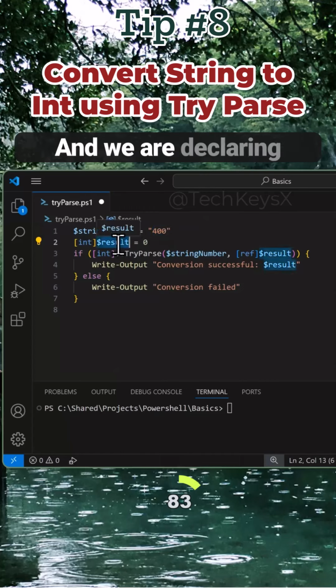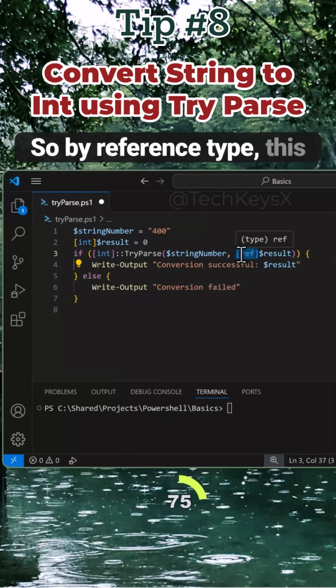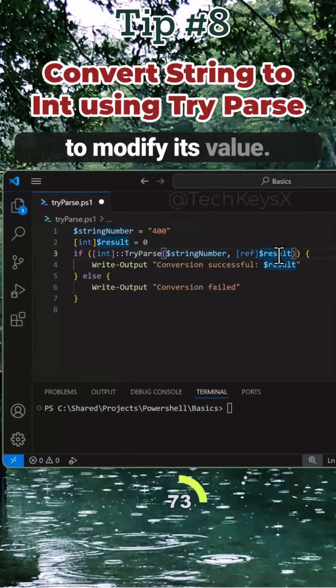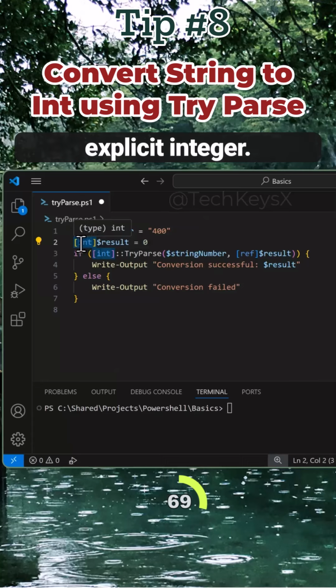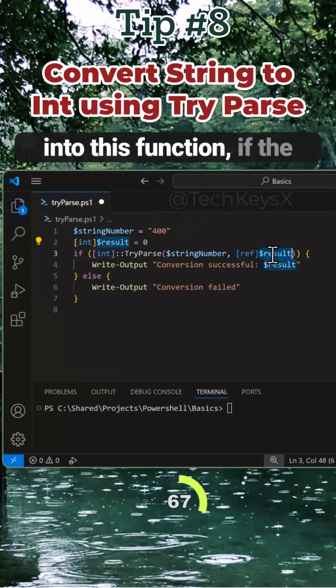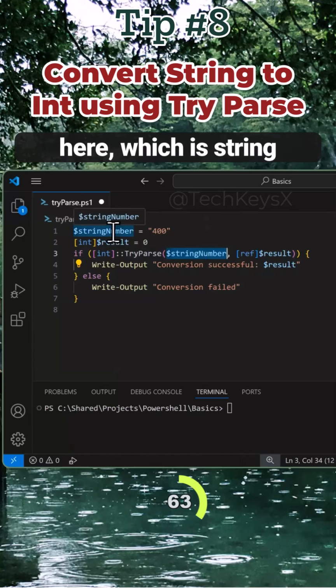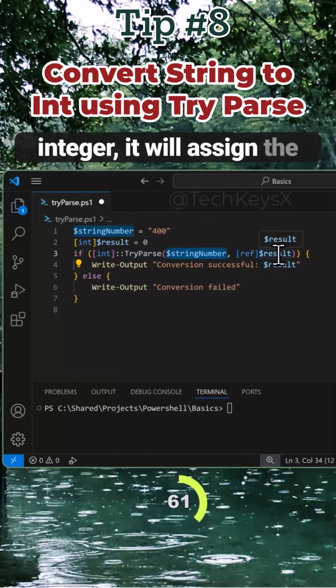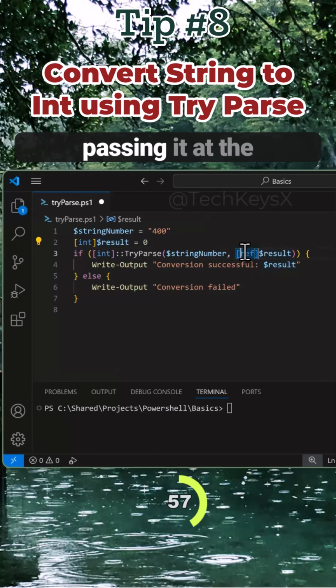And we are declaring another variable called result. This result variable will be passed to the TryParse function here as a reference type. So by reference type, this function will be able to modify its value. Initially we are declaring it as a 0, as an explicit integer. And once it gets passed into this function, if TryParse is successful in converting our variable, string number 400, into an integer, it will assign the result of that conversion to this variable which we declared here and are passing as a reference.